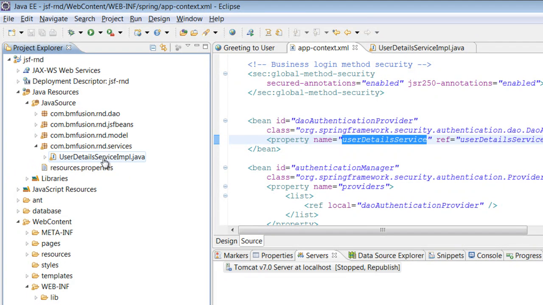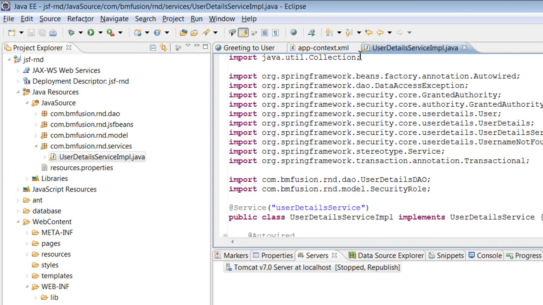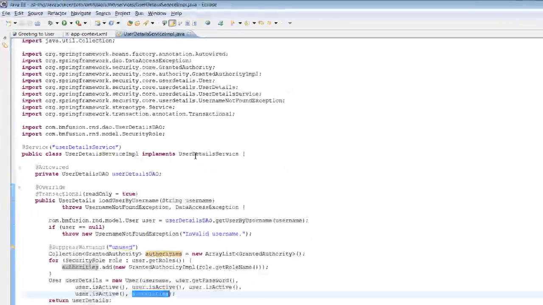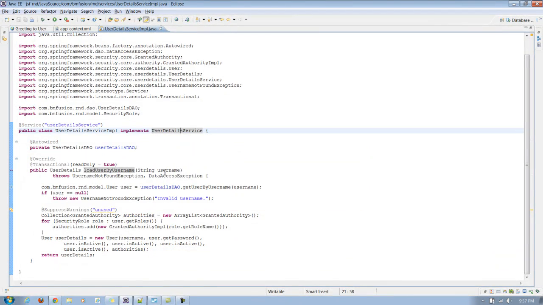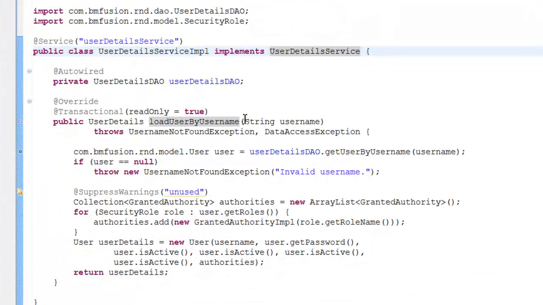If you expand, here is the user detail service impl, which implements the Spring user detail service interface and implements the loadUserByUsername method. I have not done much in this method. The first step is getting the user from the data access object by passing the username. If the user is found, that's fine. If we did not find a user, it is null, and if it is null, I'm throwing a user not found exception.